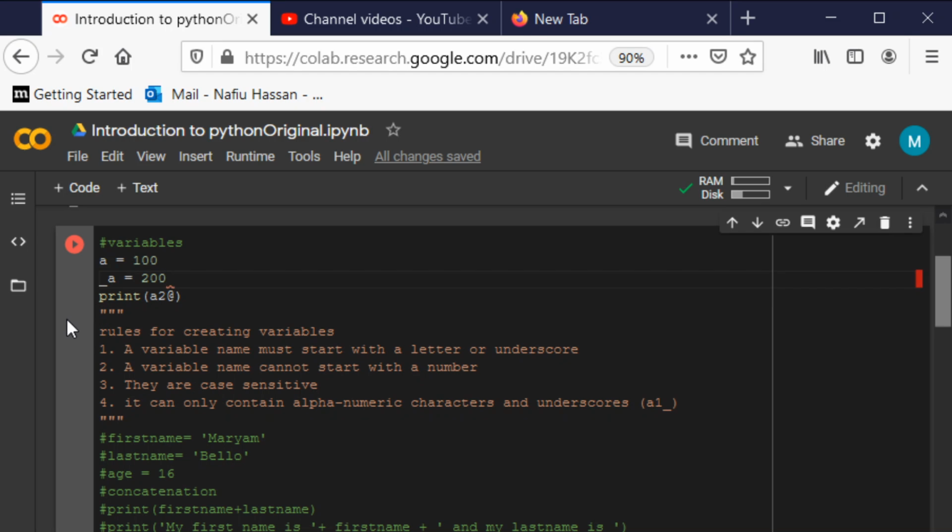That's all about creating variables. We'll explore more on variables in the next tutorial.